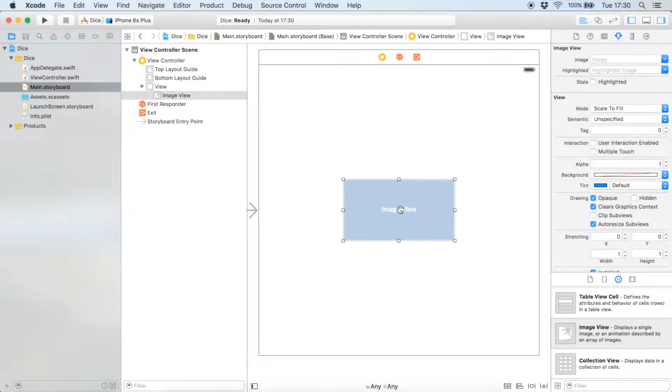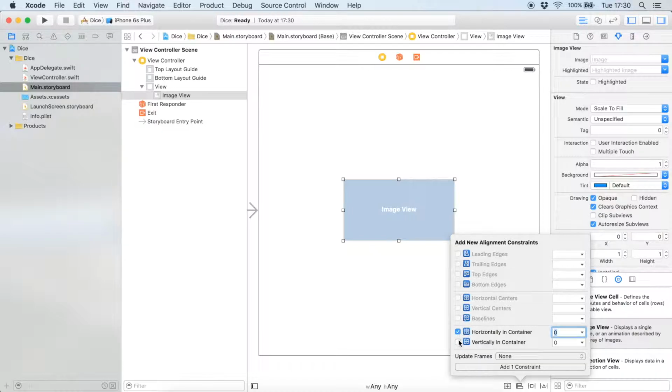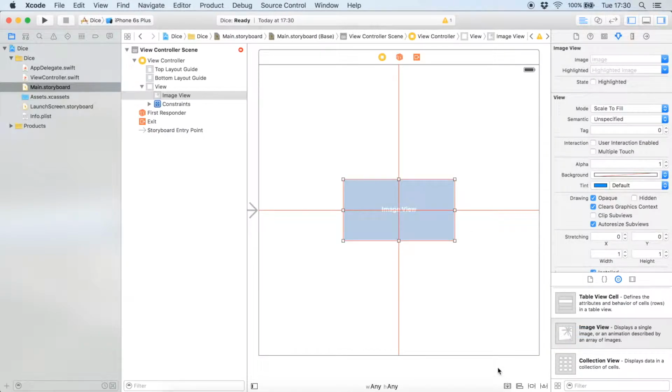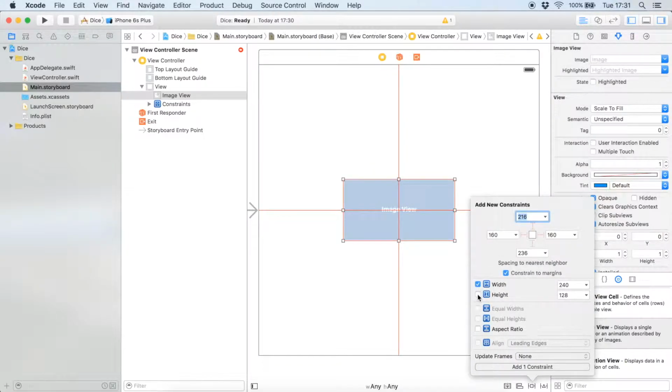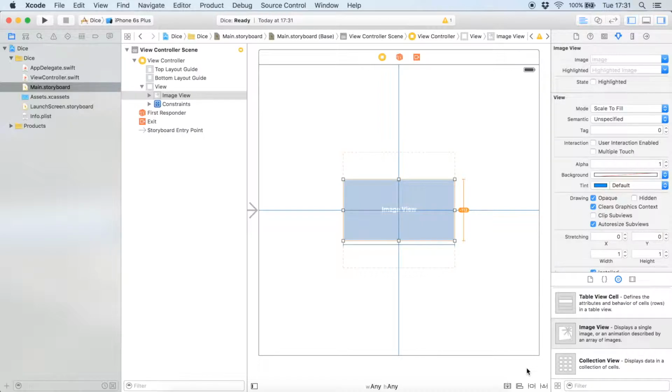Okay, so now we have an image view, but we still need to say where on the screen it should be and how big it should be. We can do that using constraints, which you can create using the little buttons at the bottom of the screen. And I'll just add two constraints right now that center the image view horizontally and vertically on the screen. We also want the image view to be square, so we'll constrain the width and the height so that they're equal to each other. And finally, we'll click Update Frames so that we can see the changes that we've made.